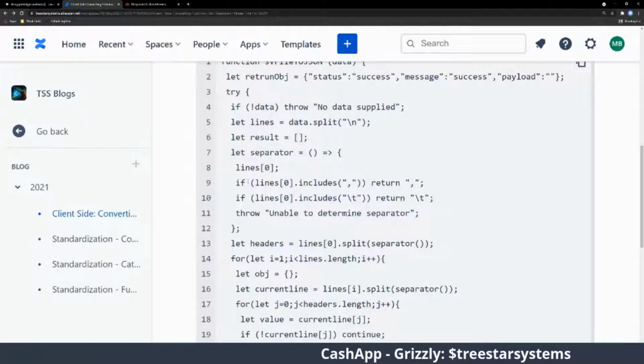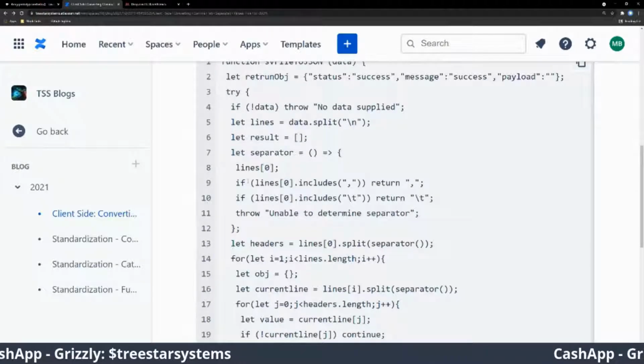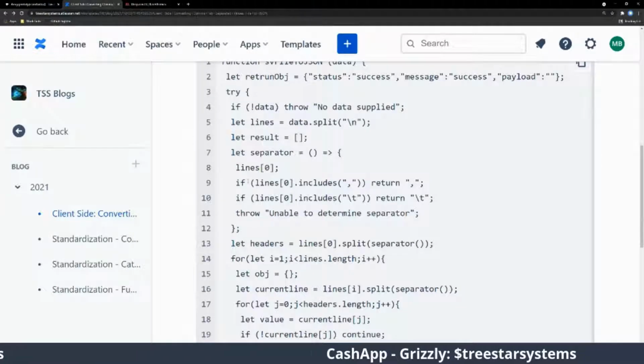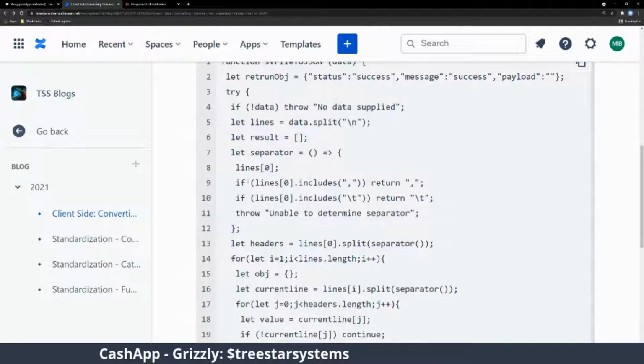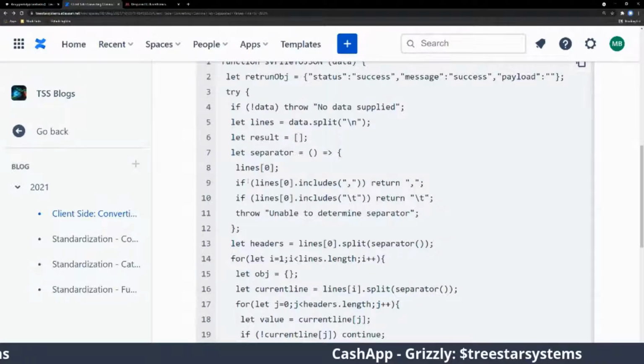Now, if I don't have anything that catches it, I need to throw an error, because again, working with better, cleaner code that can actually produce errors, errors that are meaningful and helpful, and also keep you from screwing up anything else later on down the road. You want these errors to bubble up. Then throw unable to determine separator, right?